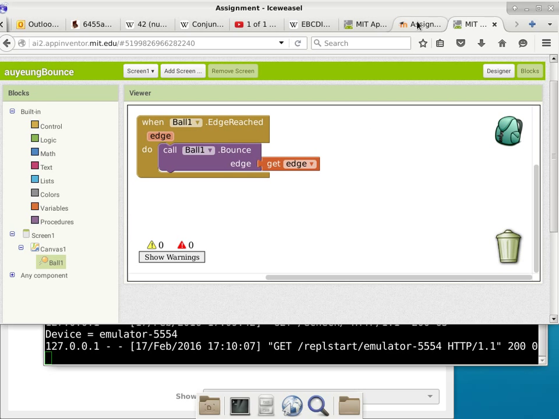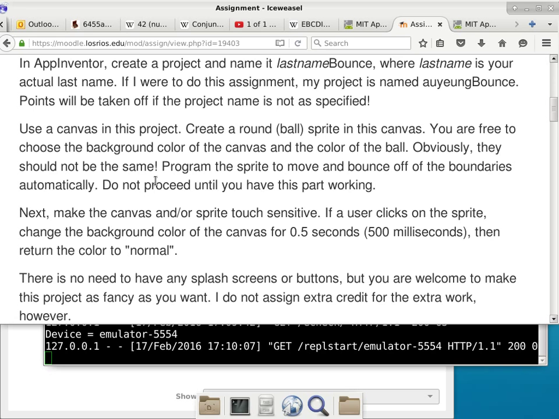Okay, so that part is done. We go back to the homework assignment. And you can see that I don't write the entire application before I test it. I do it very interactively. I do a little bit of coding, test it first, and then go back and do some more coding.